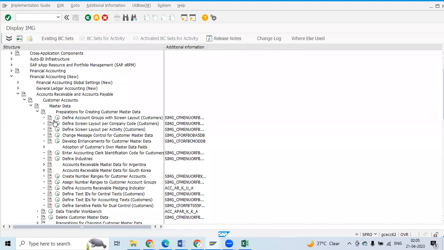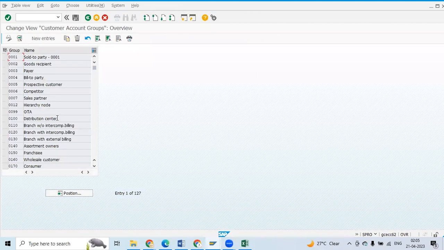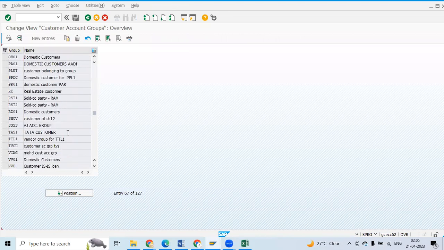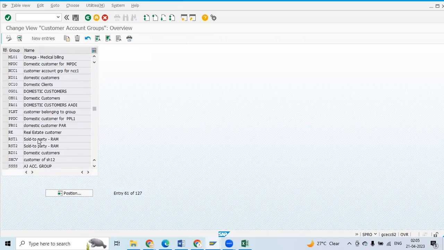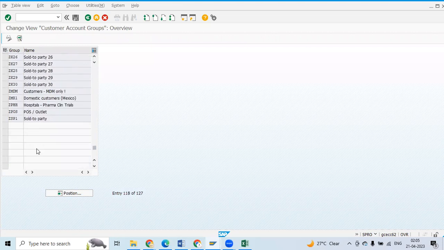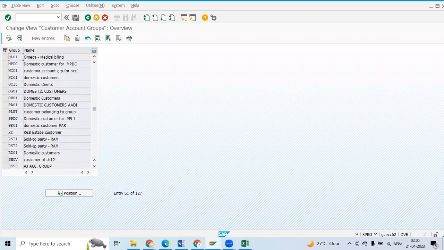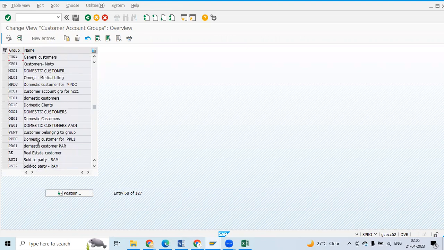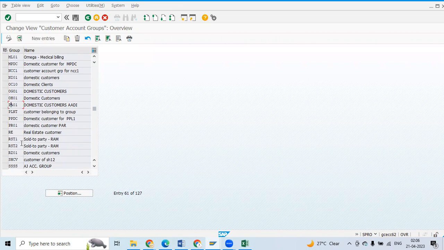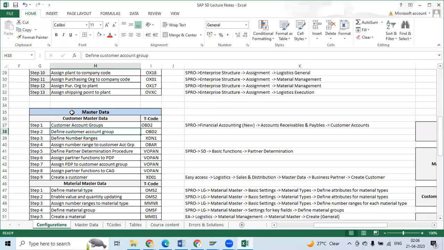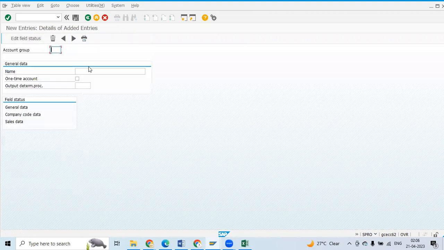So to define a customer account group, you need to click on this execute button, and then here you have to click on new entries. So before we create, we will check what entries we have. We can create with anything, but just to identify our entries, I'm creating all elements with P only, starting with P. So with P, we can create P100, P200, and P300. We'll create like this.